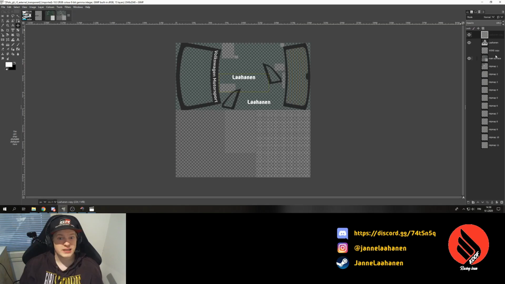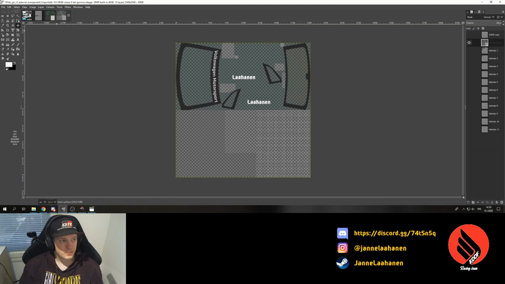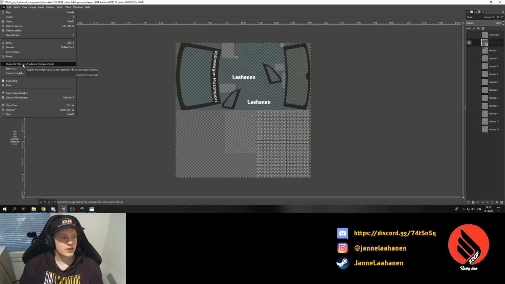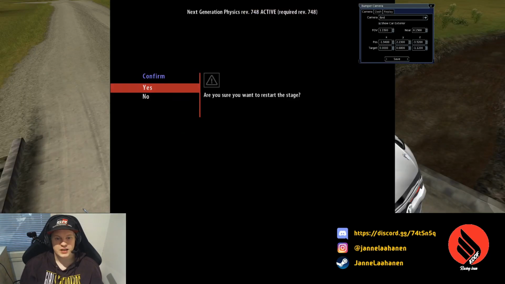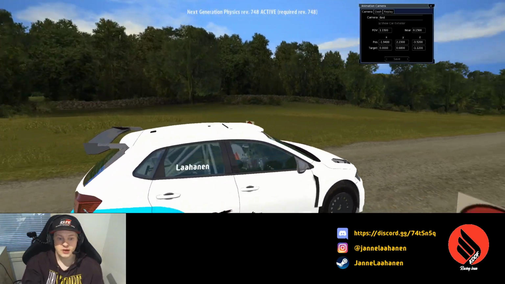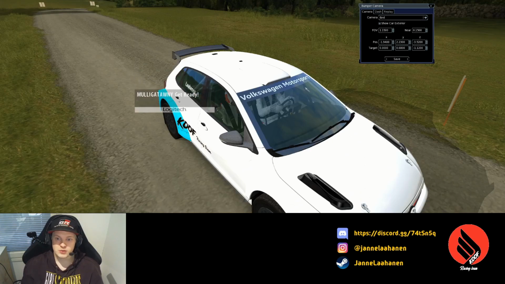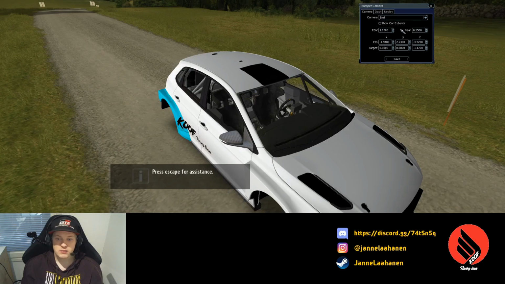From using the template and the original window file, you make these transparent files, and then again merge visible layers, and we're gonna override external transparent. We're gonna go into the game and see how it's looking now. It looks good. There you have Lahanen, and then you have Volkswagen Motorsport, but no VLC. 3, 2, 1, but again, we take this off.